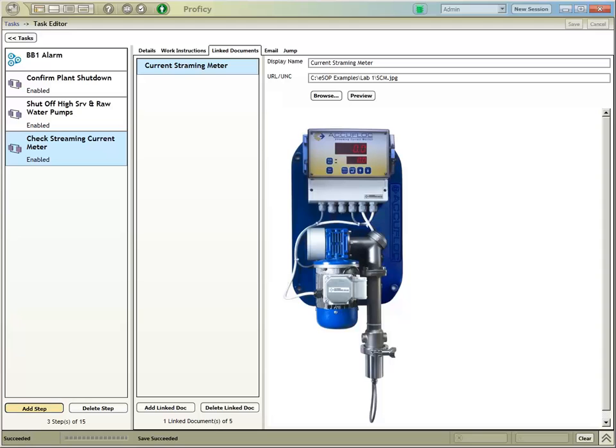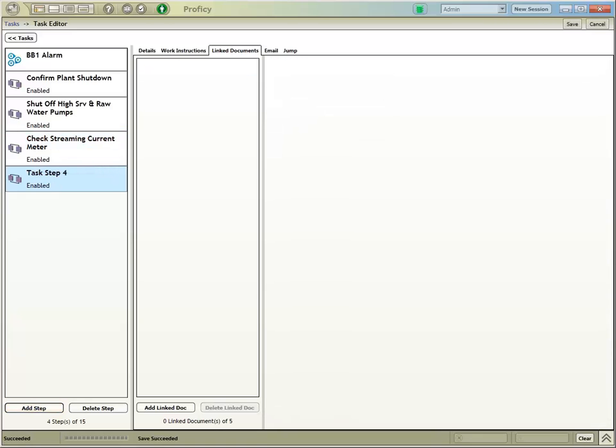Next, we're going to add another step, and we're going to continue giving this process for how you deal with a turbidity alarm a little bit more context. I'm just going to add a few more steps in the process, and then we'll talk about what we can do as far as executing and handling conditional logic within these steps.